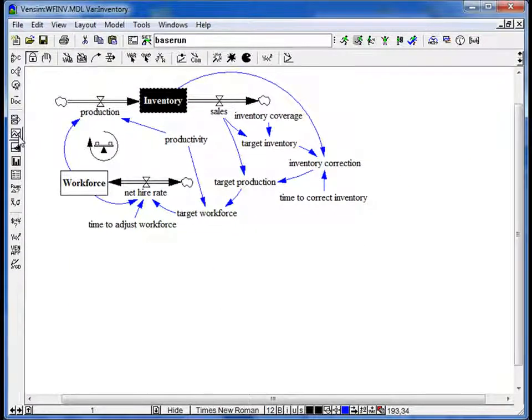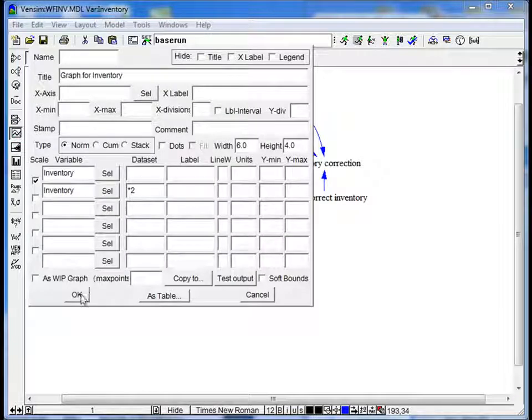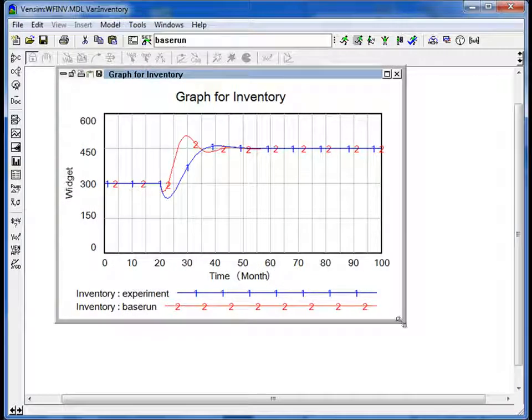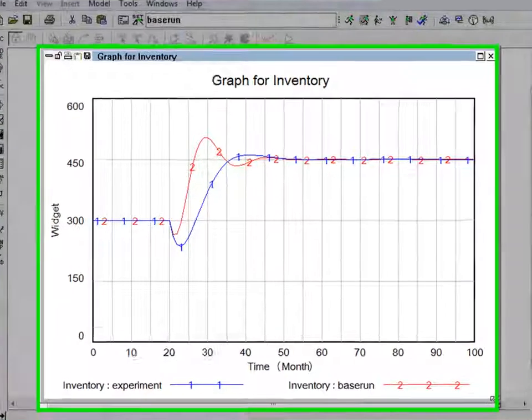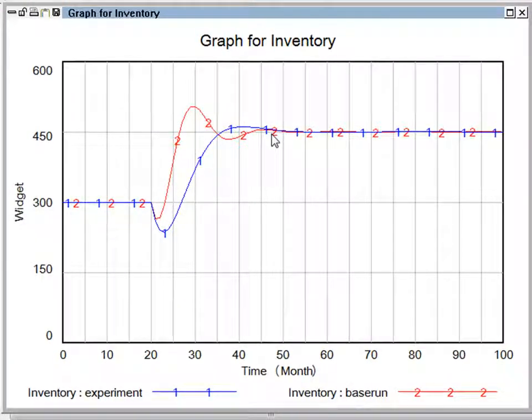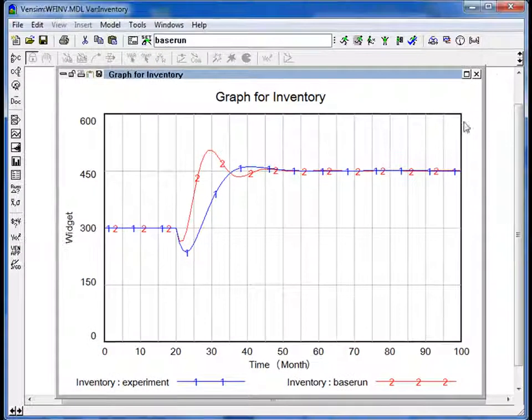We close that, we go to inventory, we click graph again, OK, and then we see the same graphical output for inventory as we had before for workforce, but as we expected, it's a little bit different behavior for the inventory. We don't go into details now why, or what is influencing in which way. It's more just to show you what is possible to do with Vensim, and what different ways you can have a look at the output.